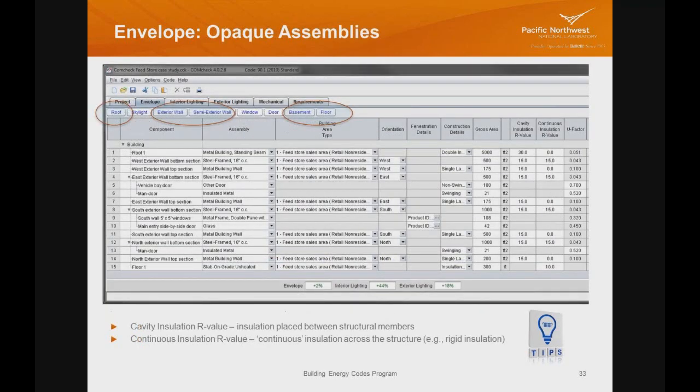The first order of business I suggest to users for your envelope inputs is to consider the opaque assemblies. The opaque assemblies are just what it implies, the roof, the things that don't have the fenestration units in them. Roof, exterior walls, semi-exterior walls, basements, and floors.